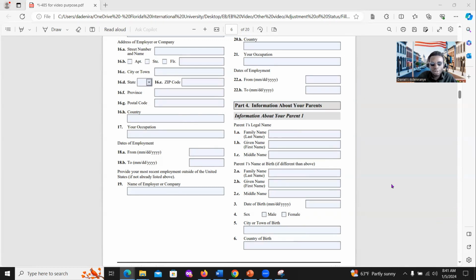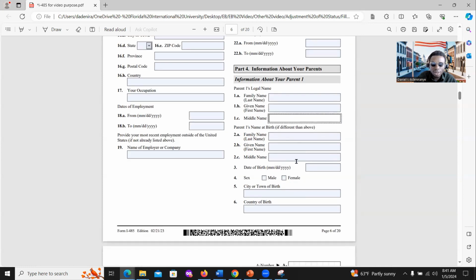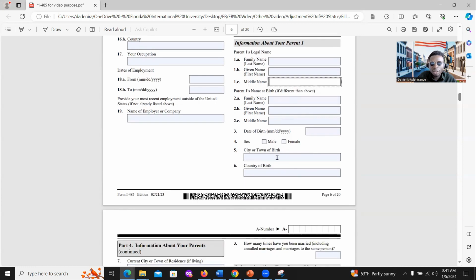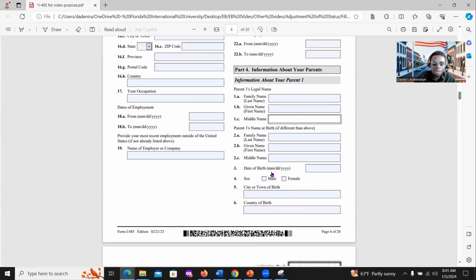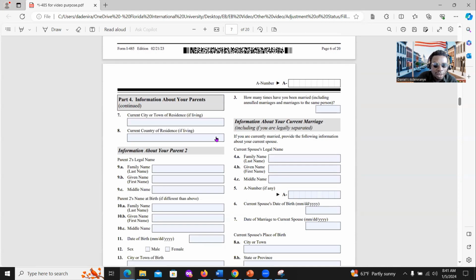So it's very simple, just the last name, the first name, say your parent's, father's, and the middle name. And if their name has ever changed from birth, you want to indicate it as well. If it has not, it's not applicable to you. Question 3, their date of birth, their sex, male or female, city or town of birth, country of birth. You can easily put all that in.